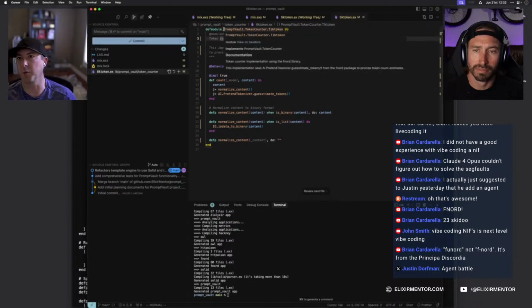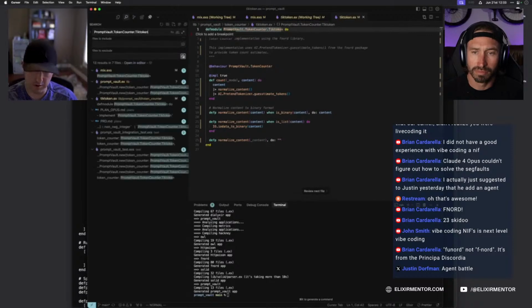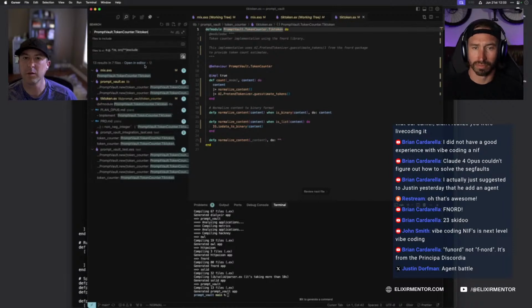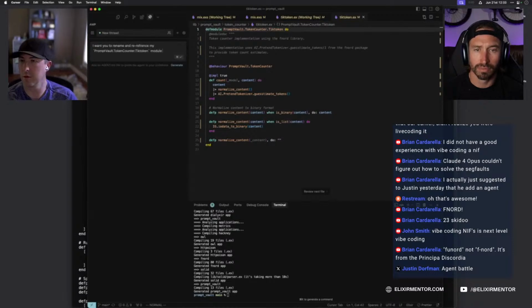So this is the surgical part, and I'm going to find out where we reference tiktoken. All right, so I want to rename this to reference my module. Search for all references, make the change, and make tests continue to pass.